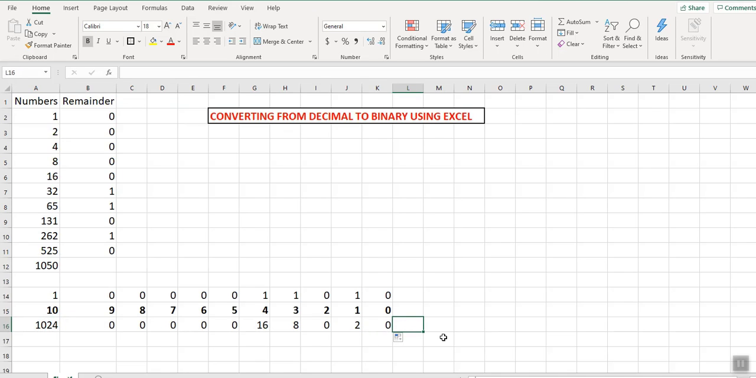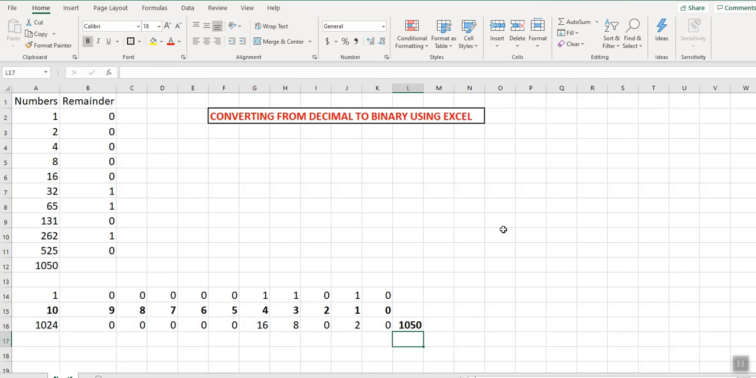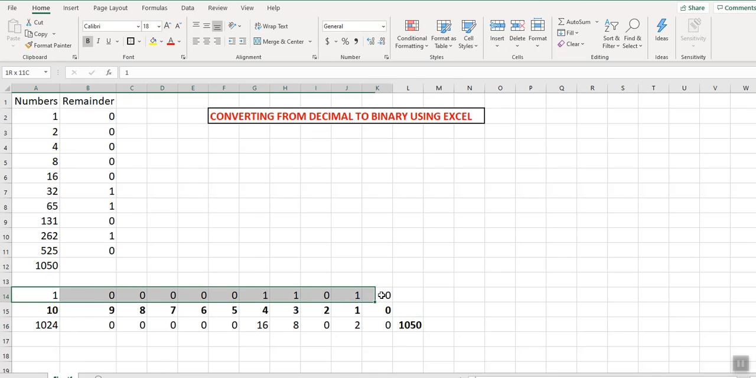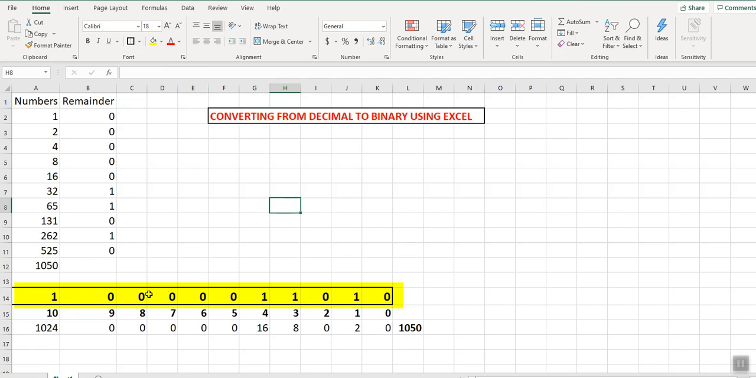So you click on the first empty column on the extreme right, and you click on the AutoSum button. This AutoSum right here. So it says SUM A16 to K16. That's correct. Hit enter, and it comes to 1050, which is our proof that this one here is the binary equivalent of 1050. So it's a pretty simple way of calculating binary equivalent if you have a decimal using Excel, and it's also kind of fun because you get to see how this process actually works.